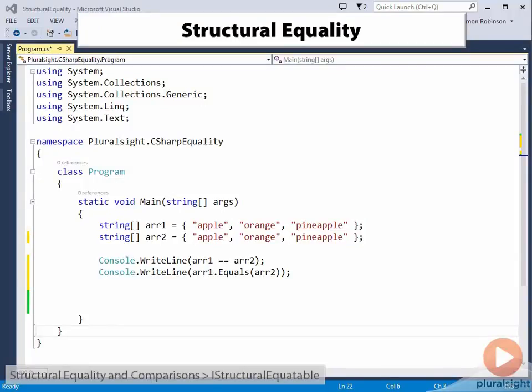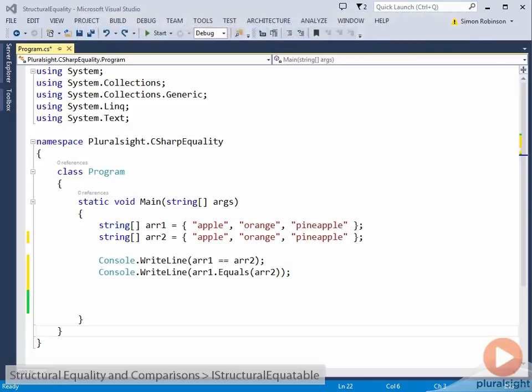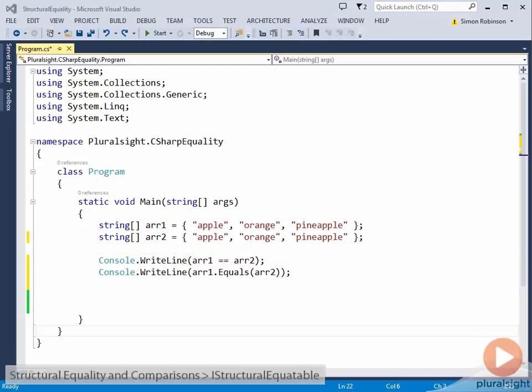Starting in .NET 4.0, Microsoft introduced an ability for some collections to test for what is known as structural equality. What this essentially means is whether a collection contains exactly the same elements in the same order as another collection. In this code, I've declared two arrays of strings, and you can see that these arrays actually contain the same values at the same indices. That means they are structurally equal.